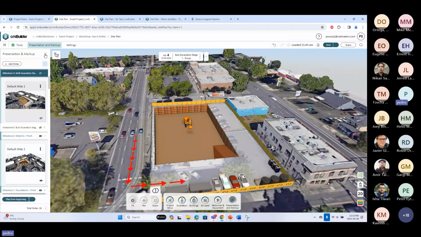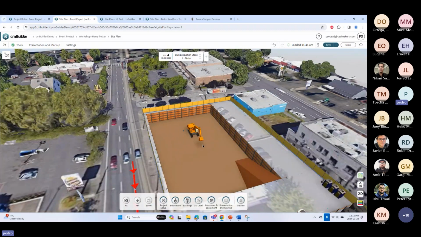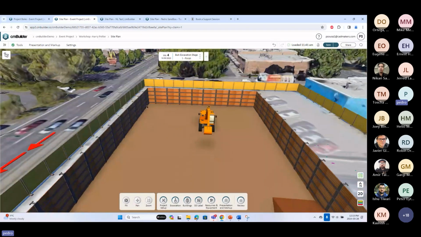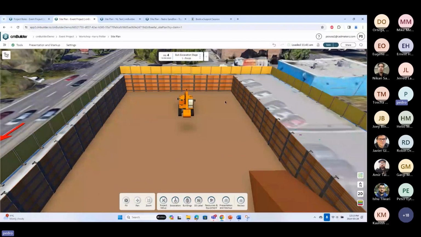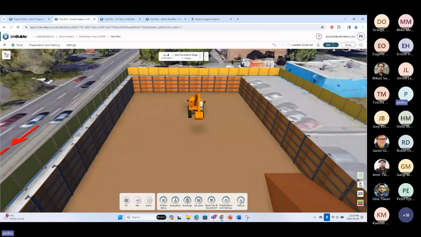But when I focus on this shape of the excavation over here, let's say that I want to measure the distance across the shape, like how wide this excavation is. So you can click on the review over here at the bottom. And when you click on that, you're going to have 4 different options of review tools. So the first one is called minimum distance.